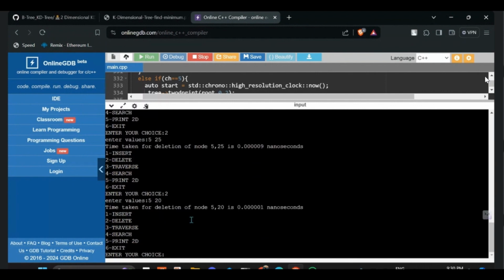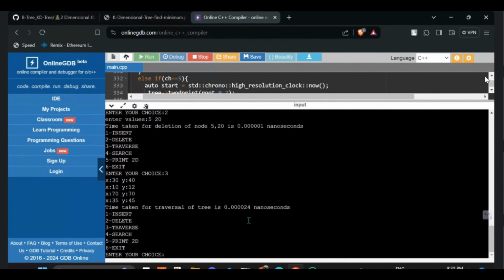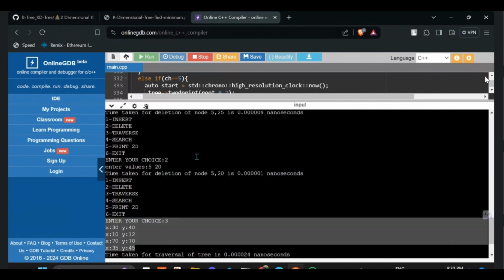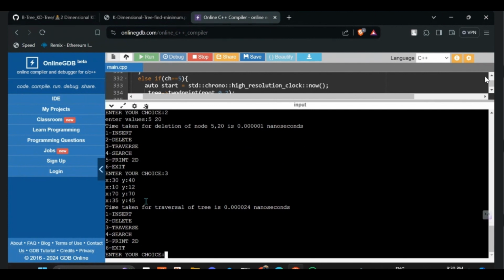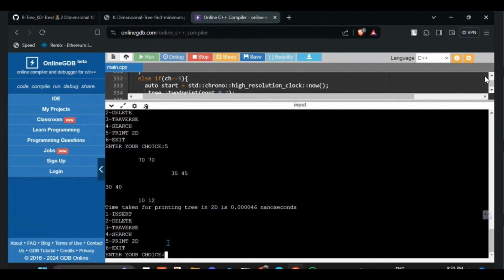Yes, it's not present, so I'm giving a simple traversal now. Time taken for traversal, as you can see, the 5, 25 node is deleted and it's not getting printed in the traversal part. Now if I'm again willing to print it in 2D, this would be the output, and then I'm exiting it now.